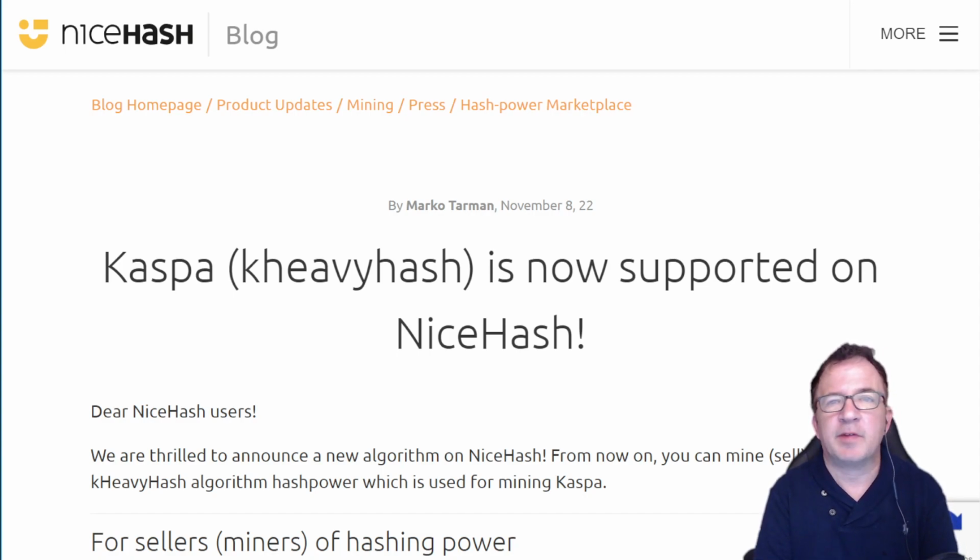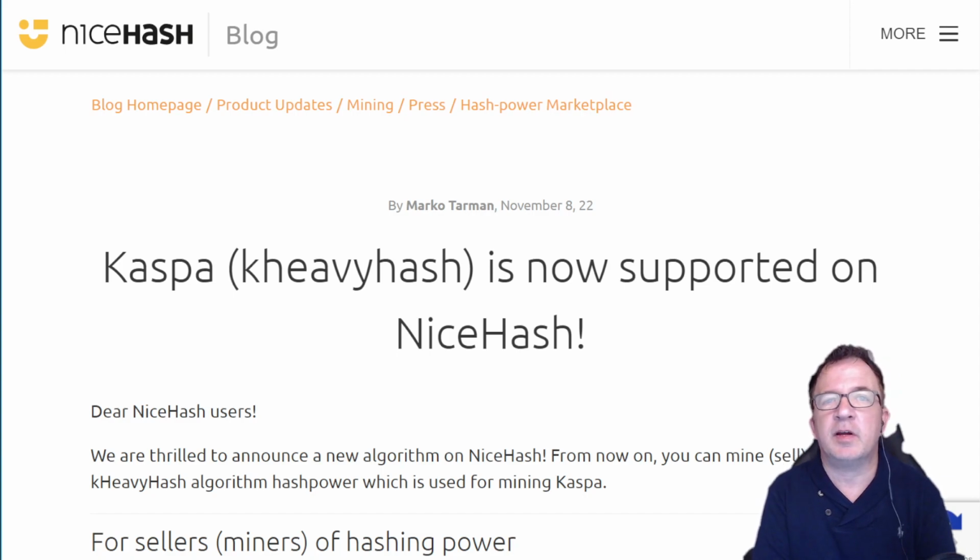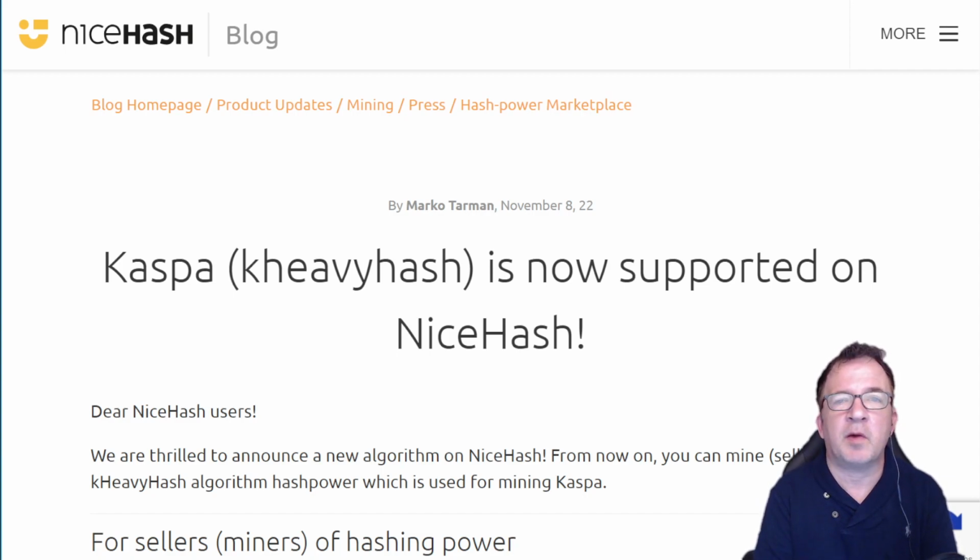And that about wraps it up for today. So we were able to download the latest version of the Nicehash miner. I showed you how I was able to test mine KASPA in GMiner as well as LolMiner, and some of the limitations with the LolMiner.